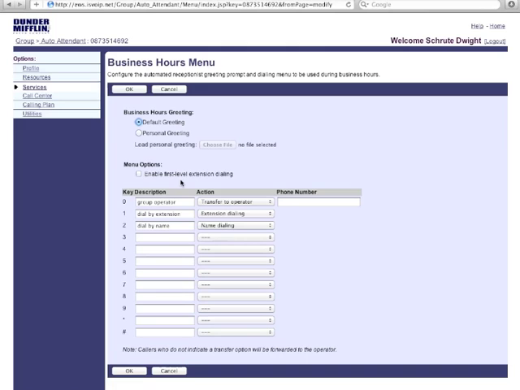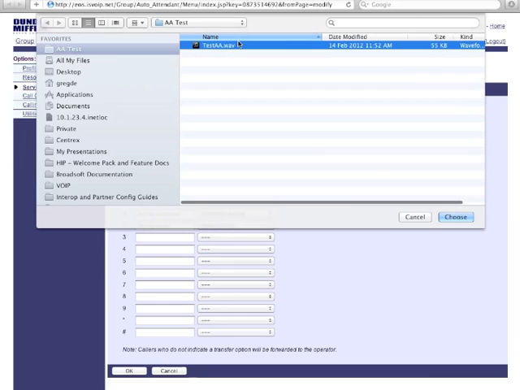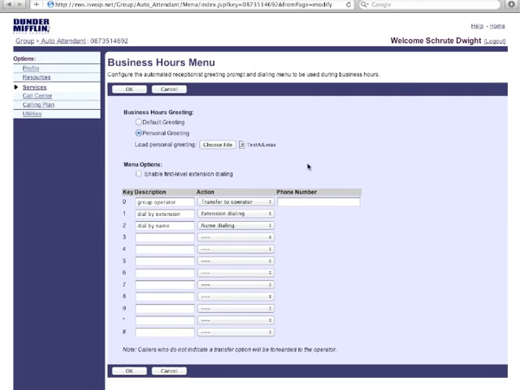The default is just a default greeting. There is a system default greeting. You can upload your own personal greeting just by selecting that and then choosing the appropriate WAV file for that particular auto attendant. If you try and upload a WAV file which is not encoded in the right way, it will give you an error and a tutorial on how to encode it and what the settings are. So for now I'm going to leave just the default greeting.